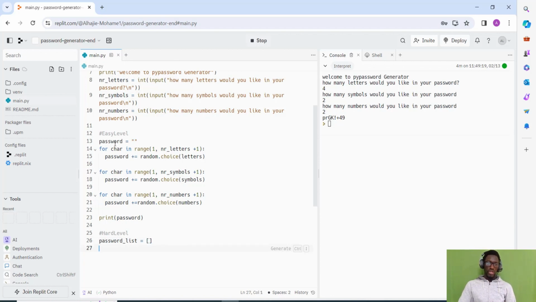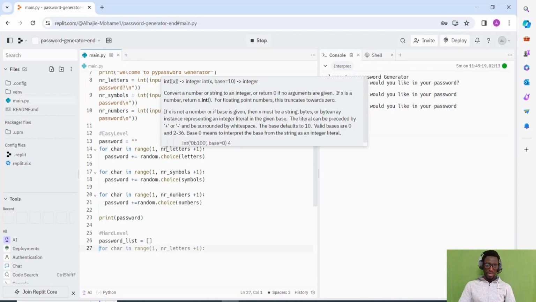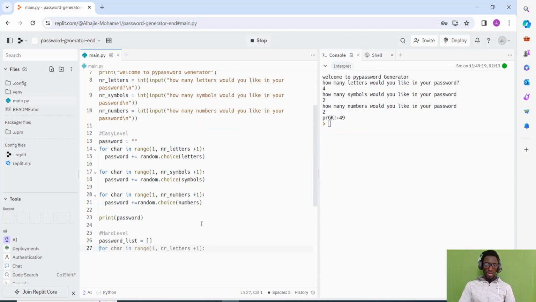What we are going to add is just the password list. For character in range is the same. Now here, instead of using password plus or this random, we now use password list. Then we use shuffle in order to shuffle our list, and we try to generate a new password. So let's go ahead. Let me just copy and paste this here, then we try to modify.